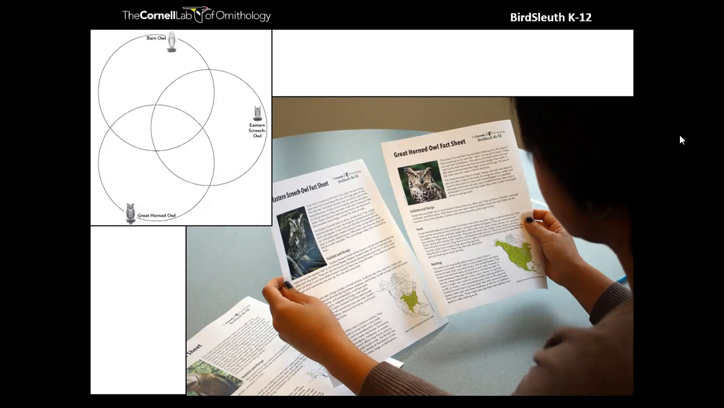Or recommendations of good comparisons with owl as an extension activity. You know, let us ponder on that, and we'll see if we can come up off the top of our heads with a good extension activity by the end of this, Mary.